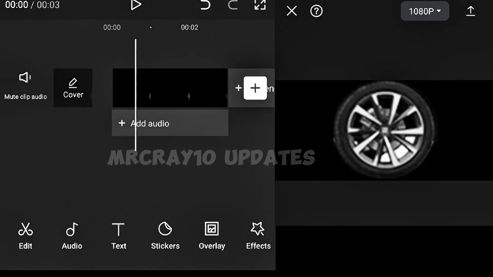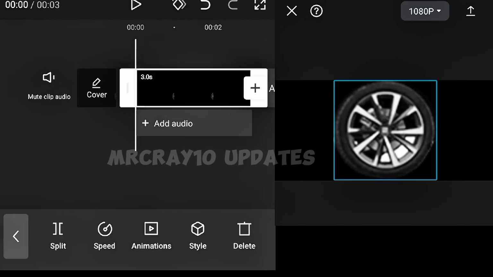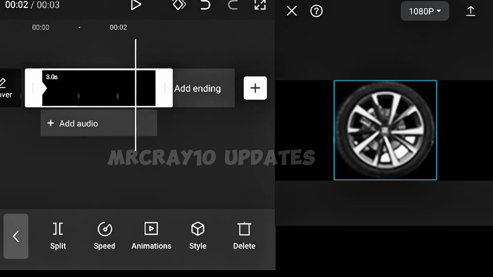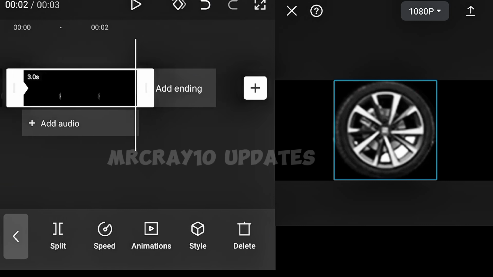So now you've gotten this tire. Add a keyframe at the beginning of this video layer right here. Now move the video to the end of the layer, somewhere here.